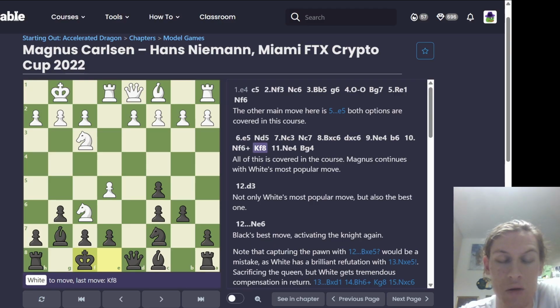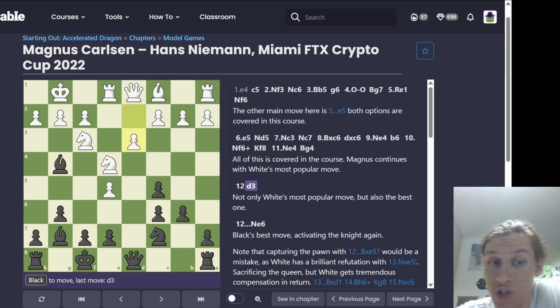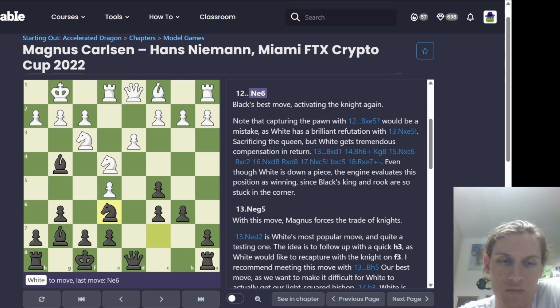So king f8, now the knight is under attack, so the knight goes back. So they lost a tempo, but we lost the right to castle. Now bishop to b4, pinning the knight, and threatening to win the pawn on e5 perhaps. All of this is covered in the course. This is definitely an alternative because I don't remember the moves. Magnus continues with the most popular move, which is d3. Okay. Not only white's most popular move, but also the best one.